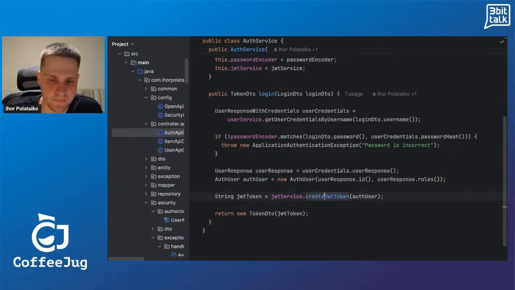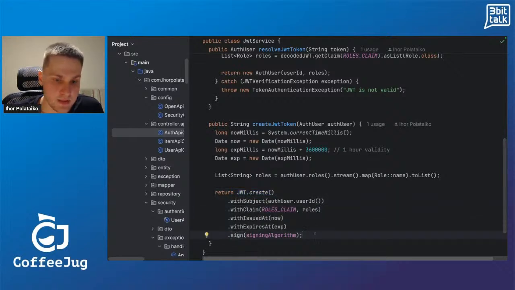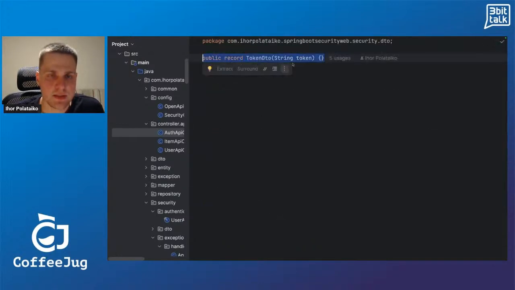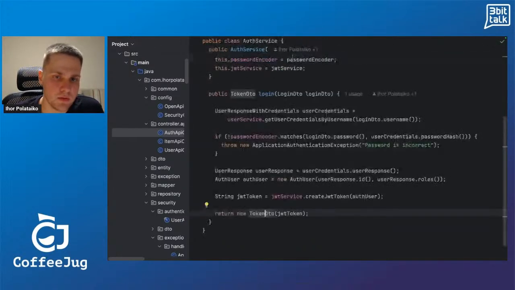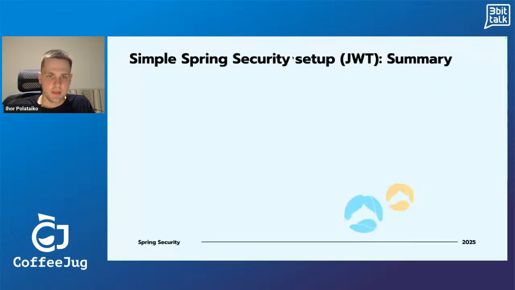creating the token here. And the logic of creating the token is displayed here. So we just create the JWT, we set our data there, and we sign it using our signing key. And the token is returned just as a part of the DTO to be included in all the subsequent requests by the user. So that was a simple setup.